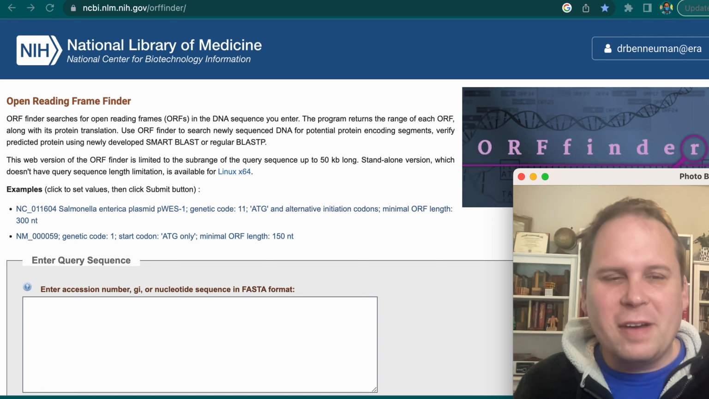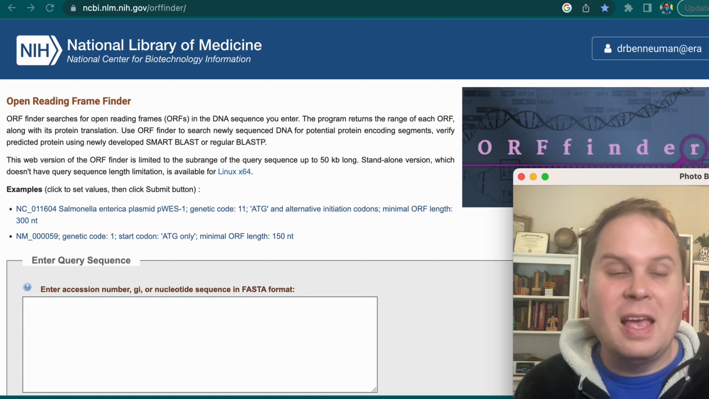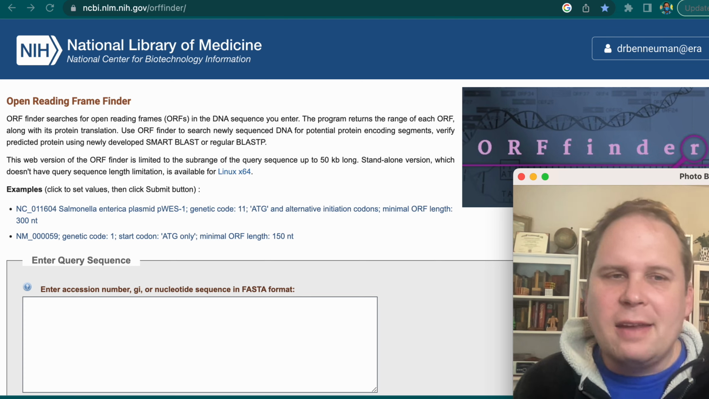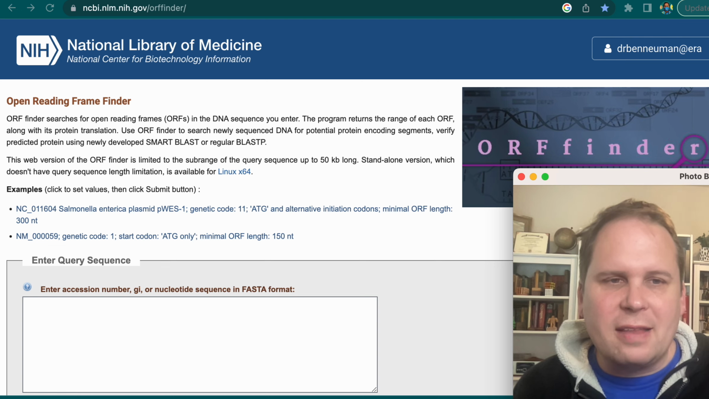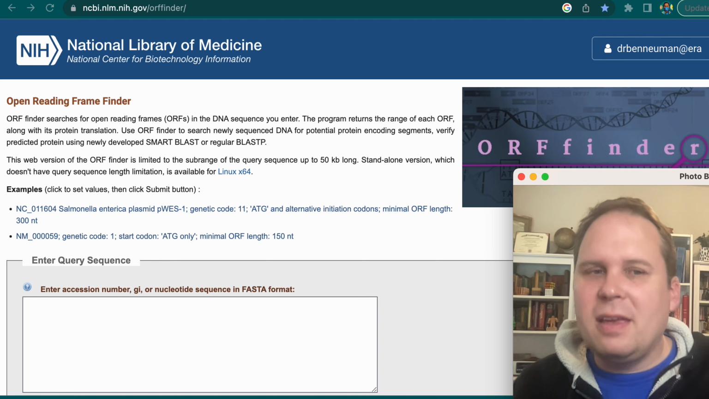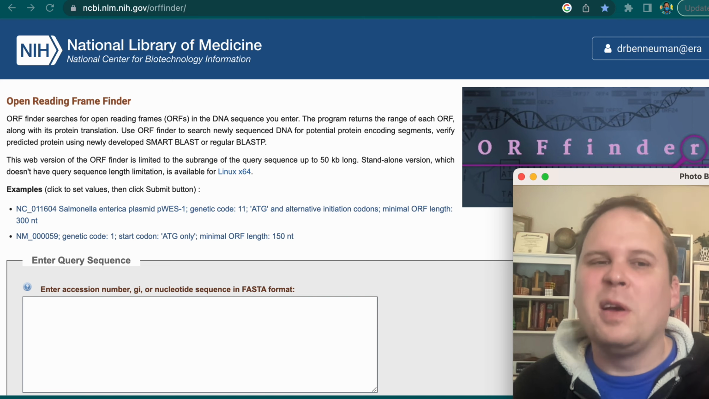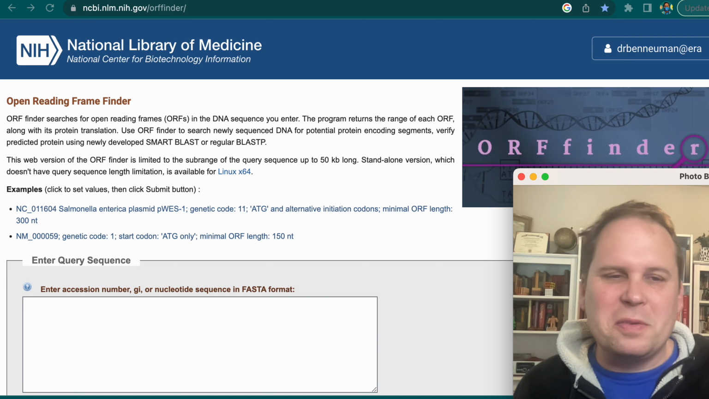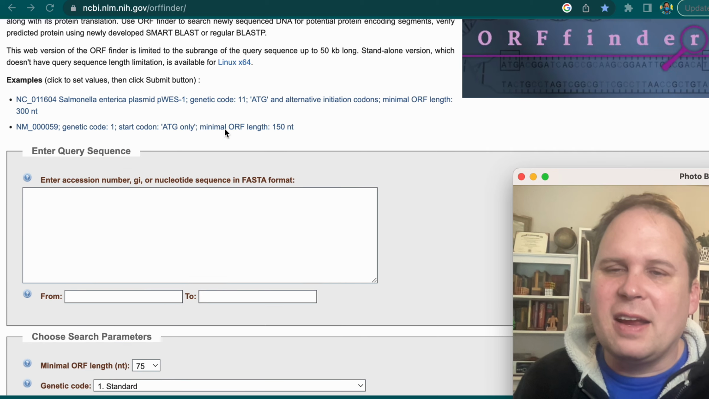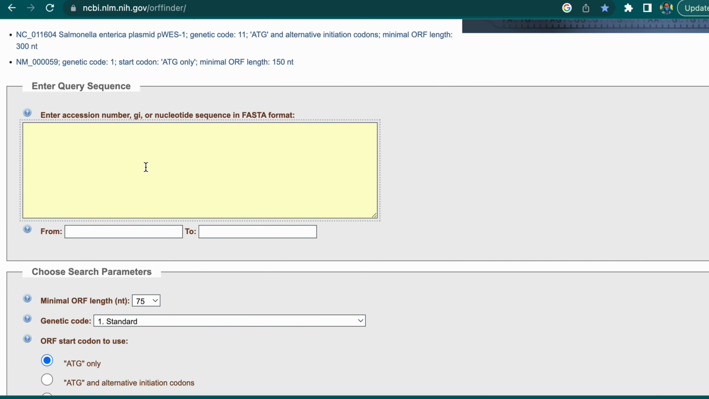ORFfinder. ORFfinder will take your DNA or RNA nucleotide sequence, and it will search it for all the ways it could be used to make protein. It's got different thresholds that you can set to only look for big and probably real proteins, or to look for even fairly small proteins, stuff like that.